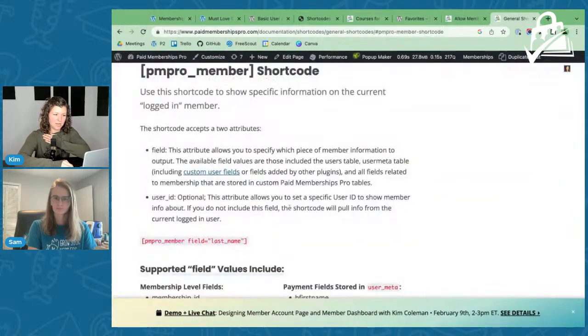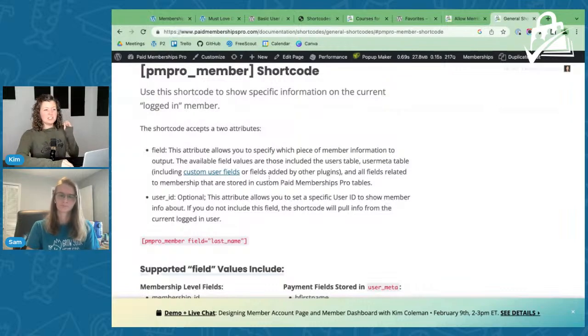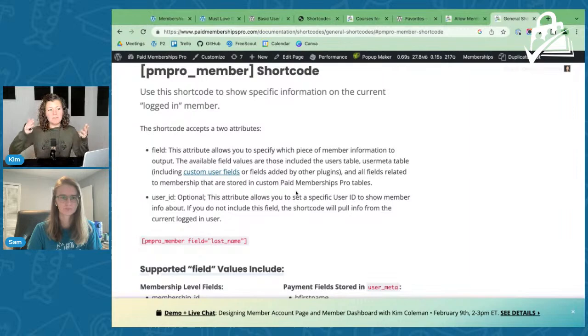which kind of brings me to these general short codes, which I want to showcase for a moment, which is this PM Pro member short code. So this short code, if the user's logged into the site, can let you pull in all kinds of personal profile information. So you could write a blog post and be like, hey, Sam, and just pull in that user's name right there, like total deep personalization in your content.